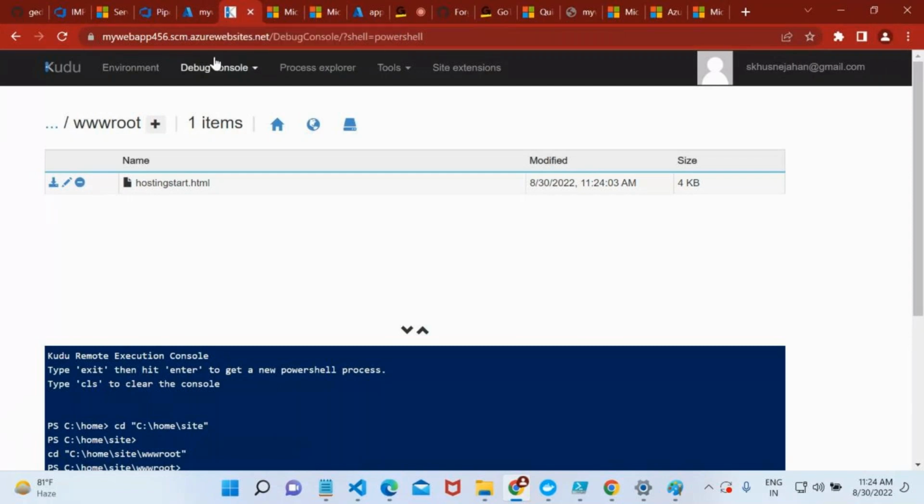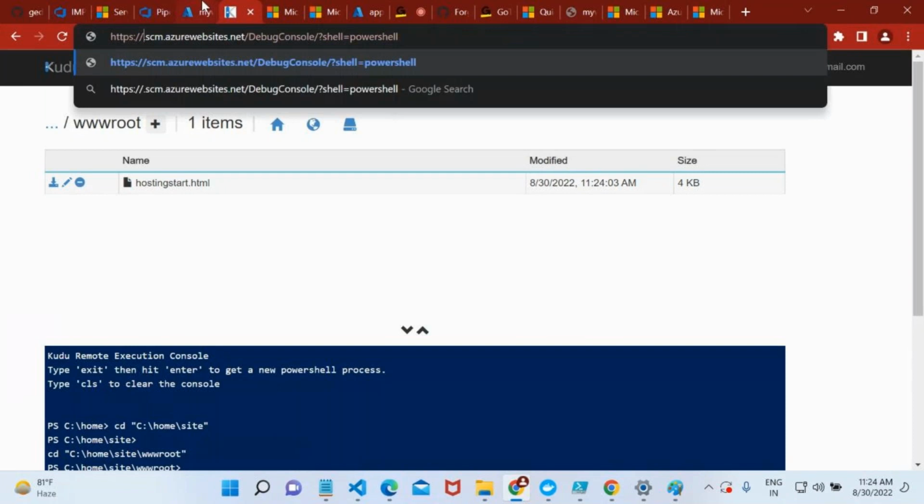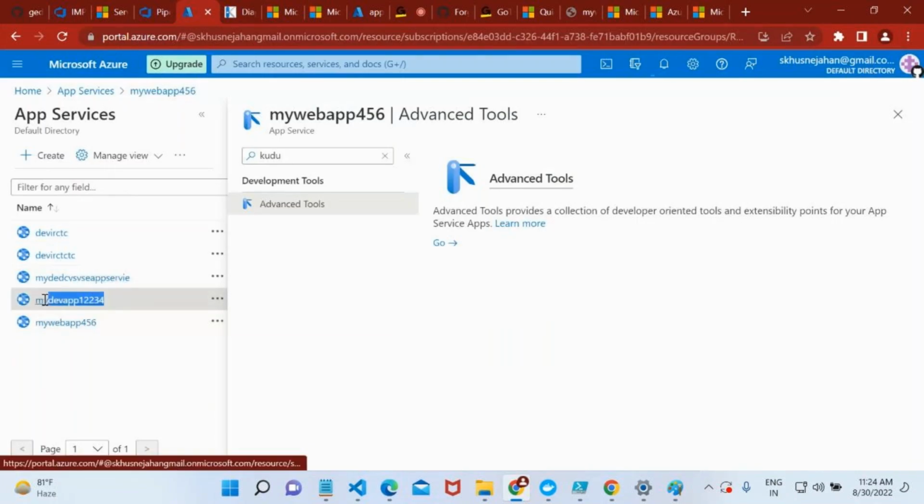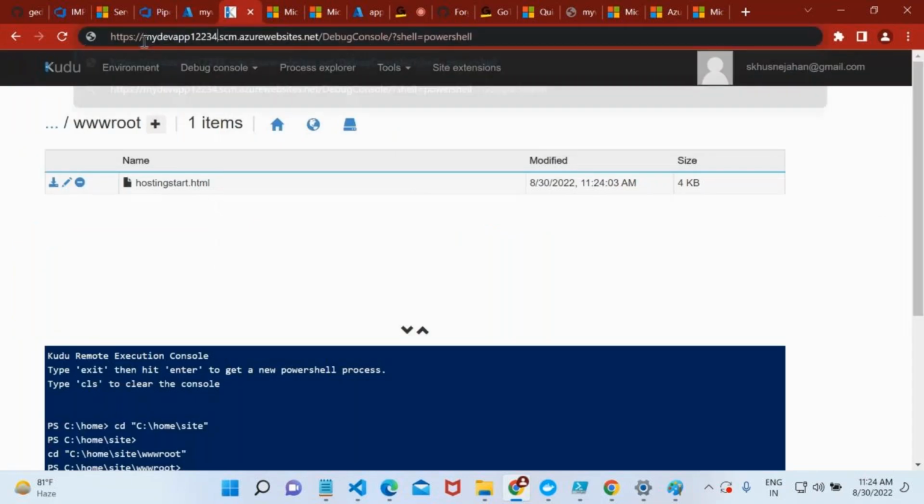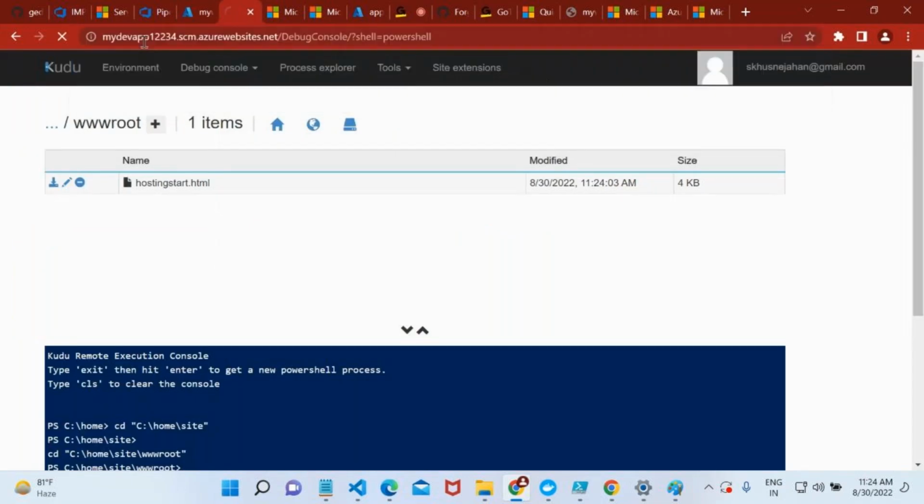In the same way, I need to do it for the second app service also, right? I'll remove this. I'll copy the name from here. Copy. Directly I'm entering. This is the URL that you will get, right? I'm just trying to do it like this.